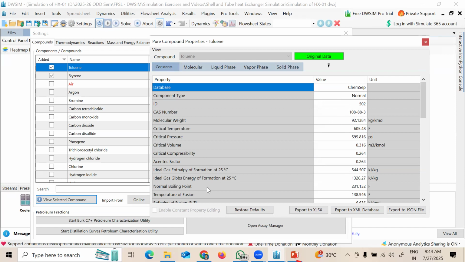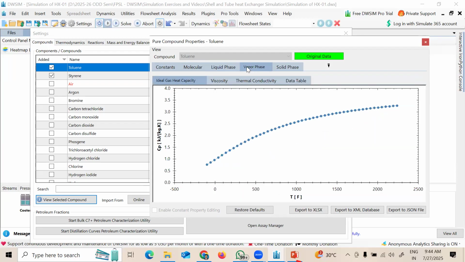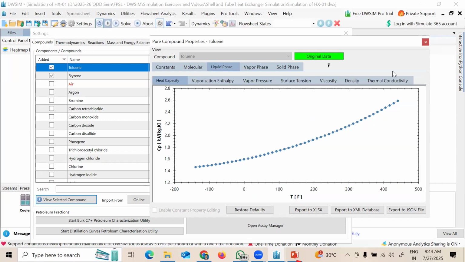And I'm interested in the boiling point. See, the normal boiling point is given as 231.152 Fahrenheit. Okay, so this is the toluene. And then you can see the liquid phase. All the properties are shown here.